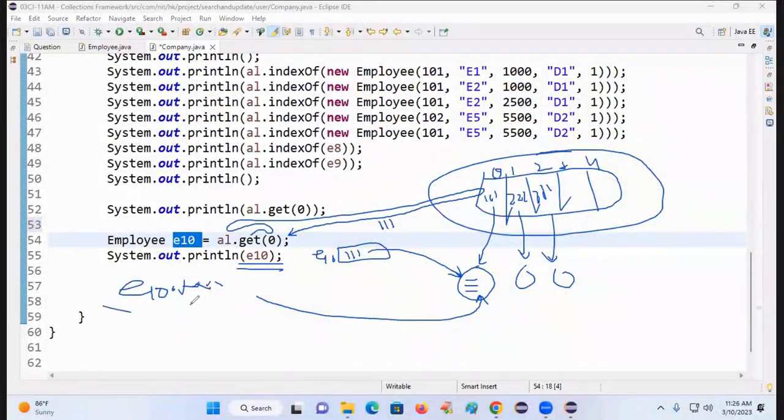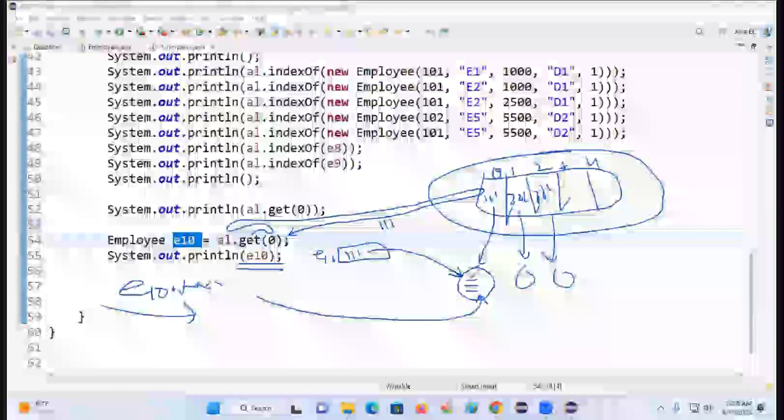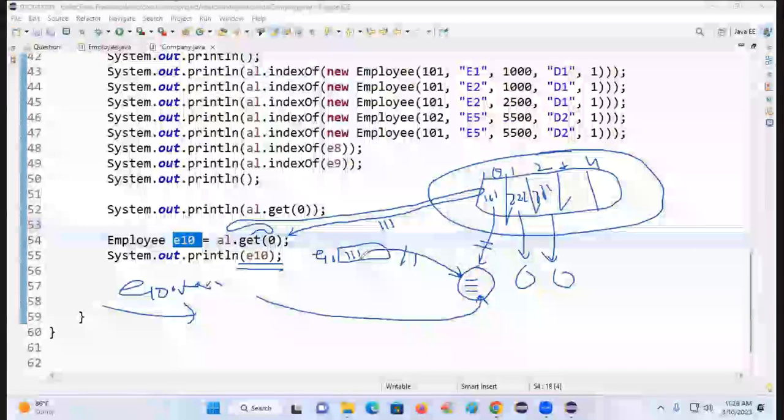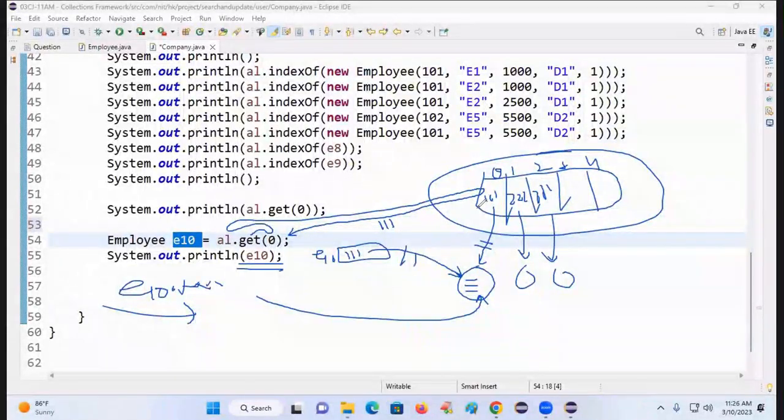After the setter method call, if I display the collection, will this employee one object show the old data or the new data? The new data, because this object is pointed to by the same local variable and collection variable. So the modifications we made by using the local variable affect what? The collection. Is it clear?